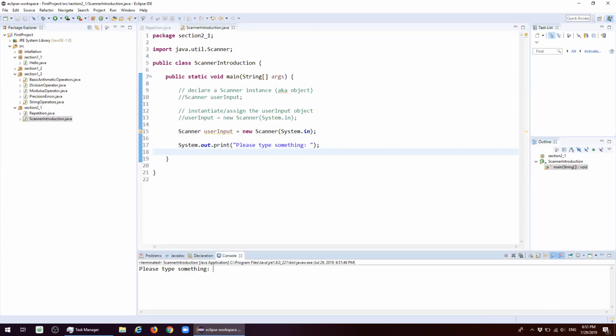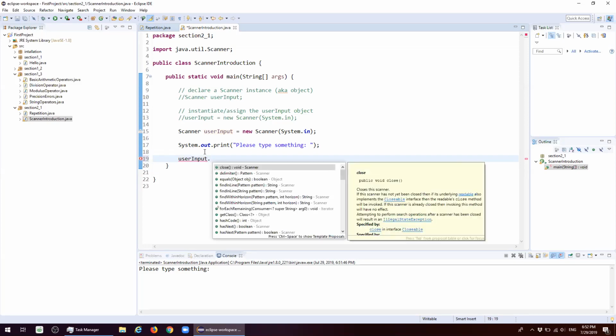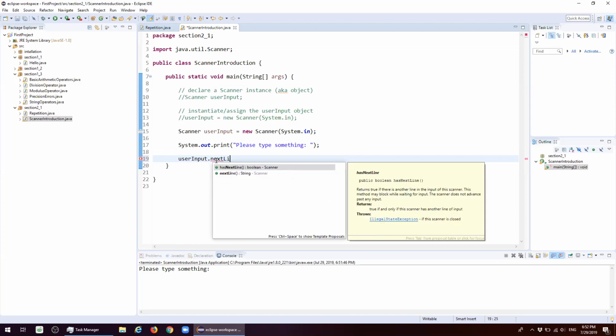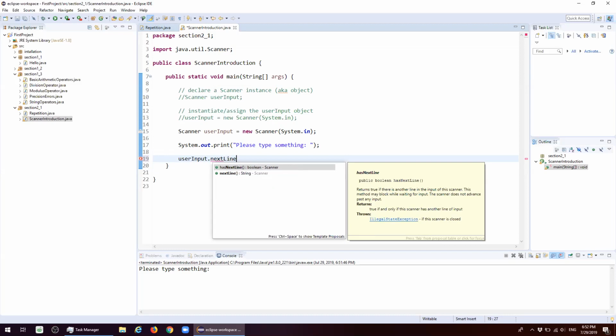I can't type anything, right? Now, for me to allow the user to type something, I'm going to call the userInput variable, or userInput object, the scanner object. I'm going to call it by name, and I'm going to press dot. When I press dot, Eclipse opens up all the options for me. We're going to ignore most of them at this stage. What you're going to need to remember is you need to call nextLine. Next, L capital. Remember the naming convention. Variables and methods start with lowercase and continue with uppercase.